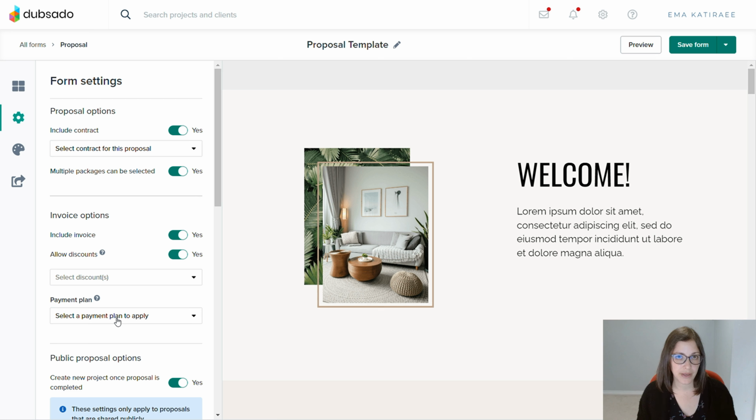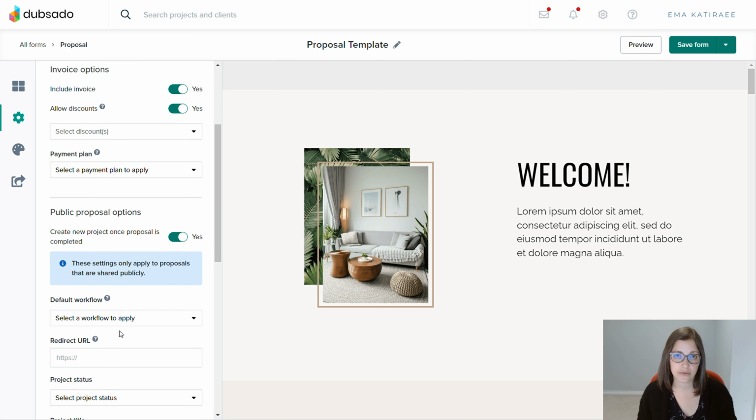The watch out with the payment plan is that if you are also attaching a workflow that has a payment plan attached to it, these will cancel each other out. So my recommendation is always, if you're using a workflow, attach the payment plan to the workflow, because then you can also tie actions to payments inside the workflow. But if you don't have a workflow attached, you can go ahead and attach the payment plan here.